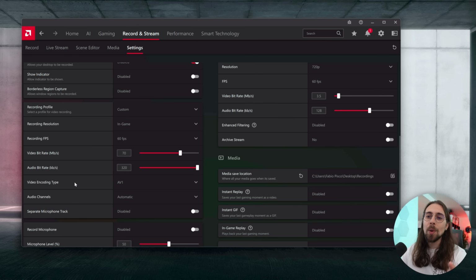And now we have the video encoding type, also known as codec. In this case scenario, since I have an RX 9060 XT on the computer, a 9000 series, and this also applies if you have a 7000 series, you have AVC, which is H.264, then we have HEVC, which is H.265, and then we have AV1. In order of quality, I would say that we have AVC, then HEVC, then AV1, with AV1 bringing the best quality available.